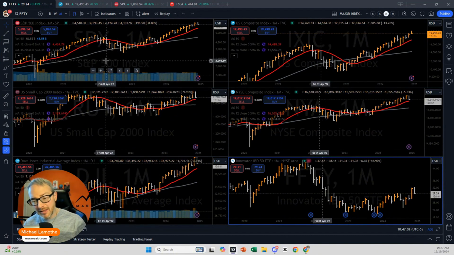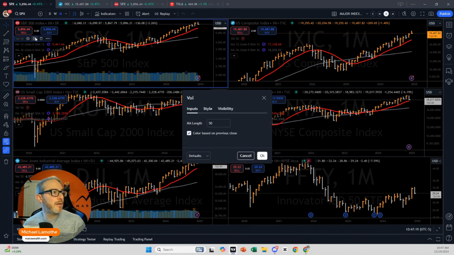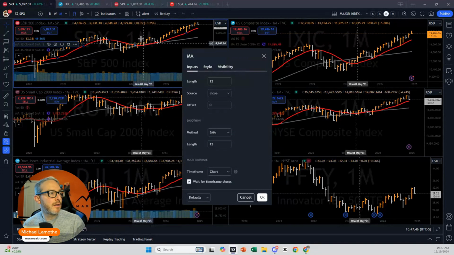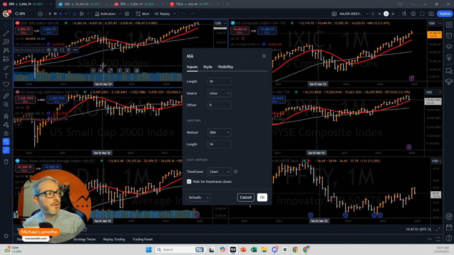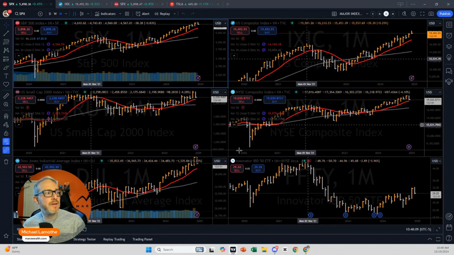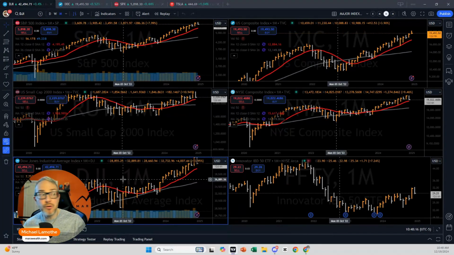Now, the only indicators that get added to this are right in here. So we have volume set to moving average length 50. That's how you get that shaded area right there. And you want it to be colored based on the previous bar's close. Then add in a moving average, 12-month moving average, simple moving average. And then a 36-month simple moving average. You're going to want to do that for each one of these charts. Only SPX and DJI have volume on it. That's just how TradingView does it.